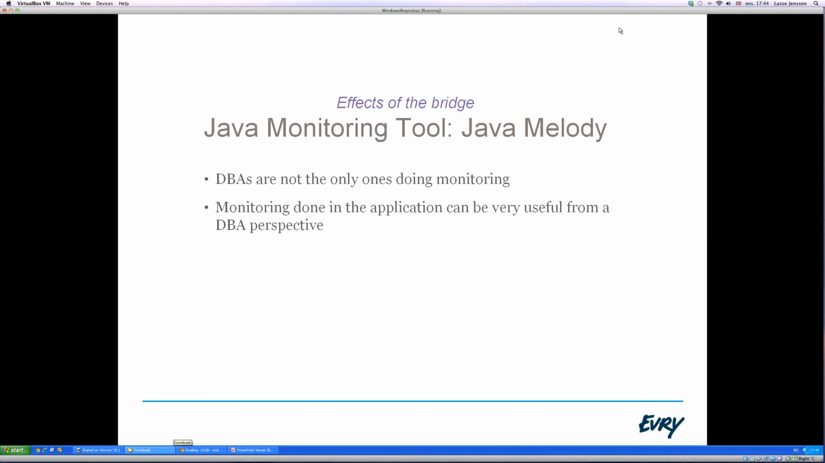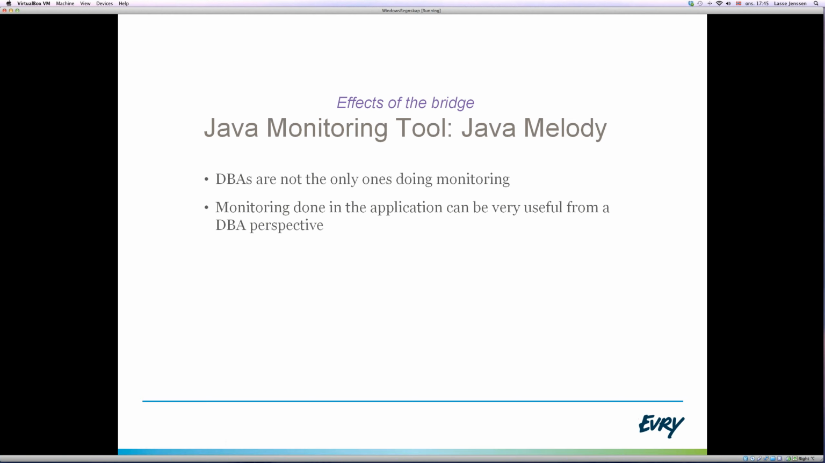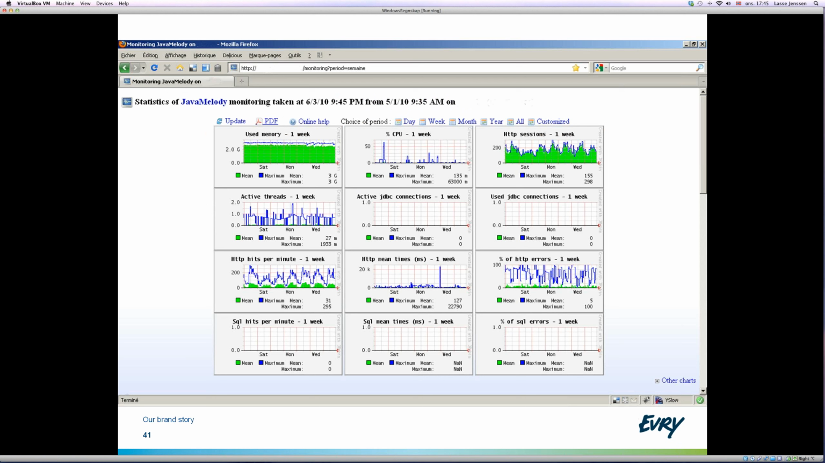One thing they were using was the Java monitoring tool JavaMelody, which they used through Spring. And actually, for me as a DBA, it was very useful to have a monitoring tool on the application. JavaMelody is just wrapped around the application in the Java container. It's very low intensive, doesn't take much overhead, and actually gives me a lot. Now I have a presentation of the HTTP sessions.